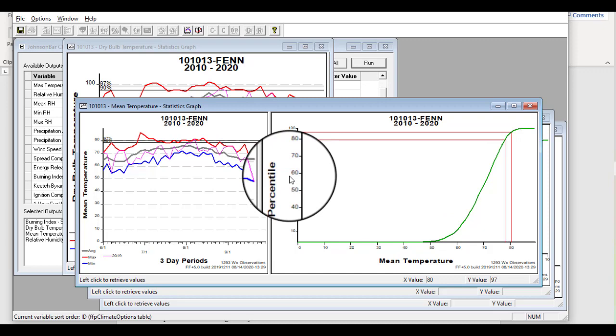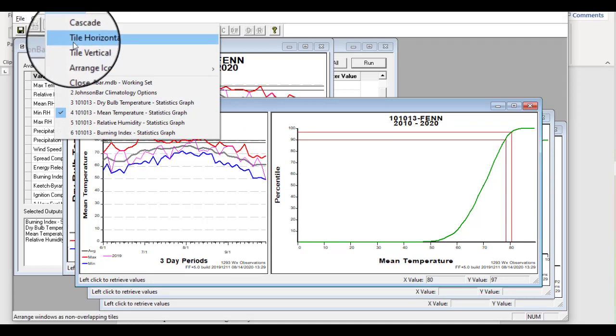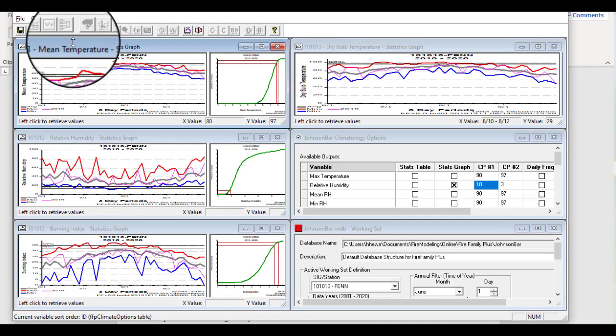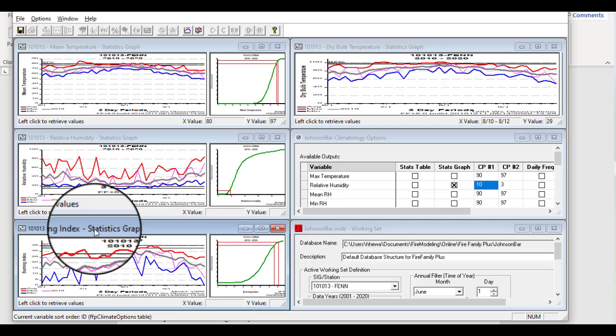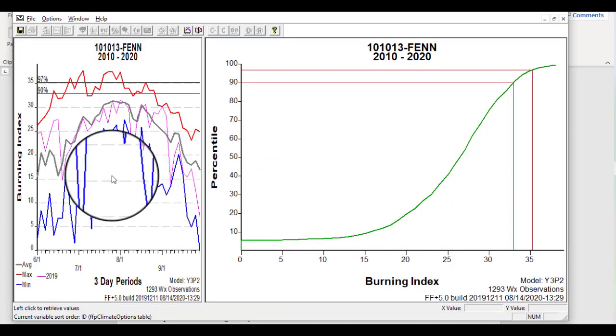All right, so I want to get to my burning index now, and let's say it's getting a little bit busy. I want to change the way I display this. I can go to Tile Horizontal, and then I can more easily find the figures that I have been creating, and I can expand those if I want to.